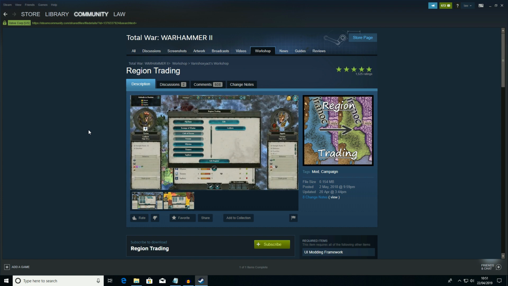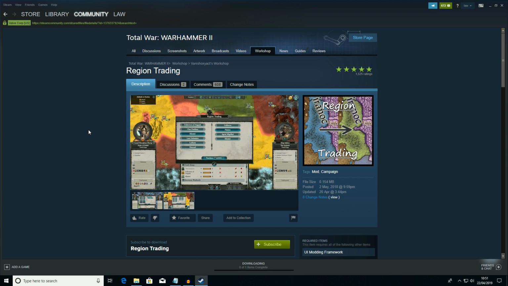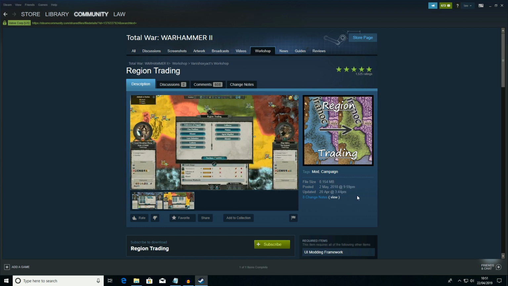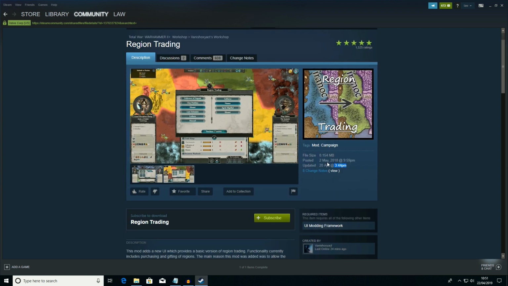Now that was the Prophet and the Warlock, and that dropped about the 17th of April. Today is the 22nd, and as you can see, this mod here was last updated on the 20th. So this mod should now work. Always check to see when it was last updated, because if you download one that doesn't work, it might crash Total War or it'll just do nothing. So always check before you download it. It is updated and ready to go.